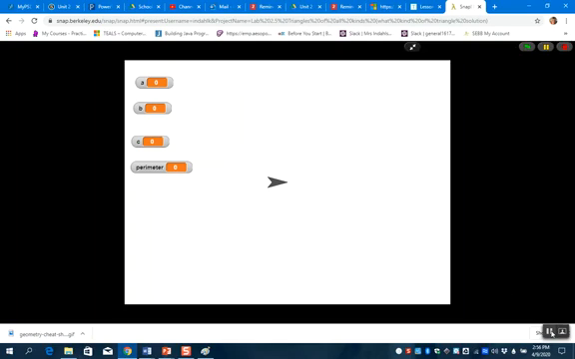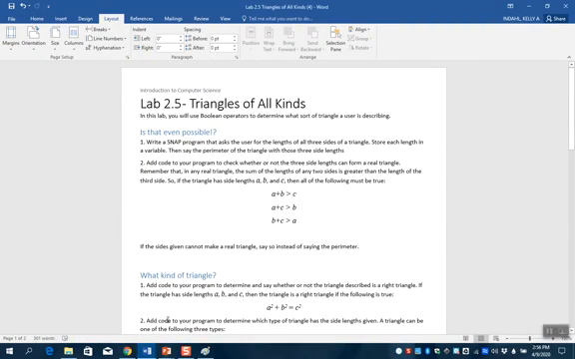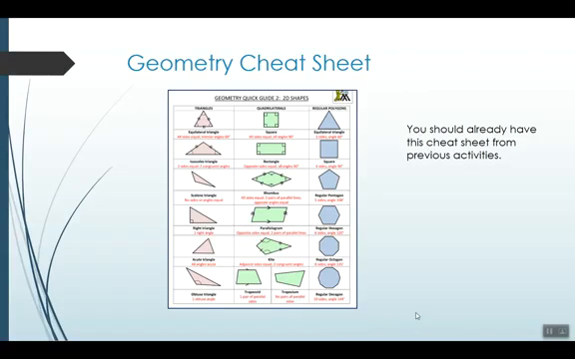I have uploaded this document into Schoology, as well as, let me find that other image. Hang on just a second. Okay, I found it. And I've also uploaded this so you know the properties of the different triangles that you can work with. So you should already have this cheat sheet from previous activities, as it says here, but in case you don't, you will have it here and you can download it and print it at home. Okay, now you should have everything that you need for this lab.